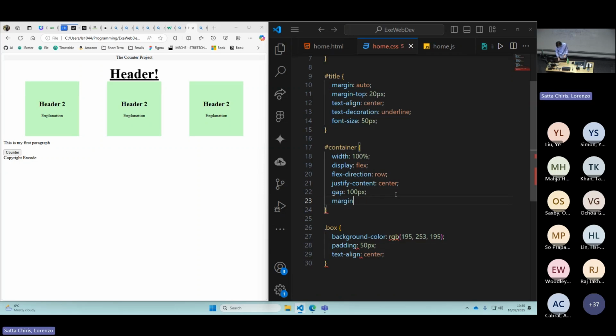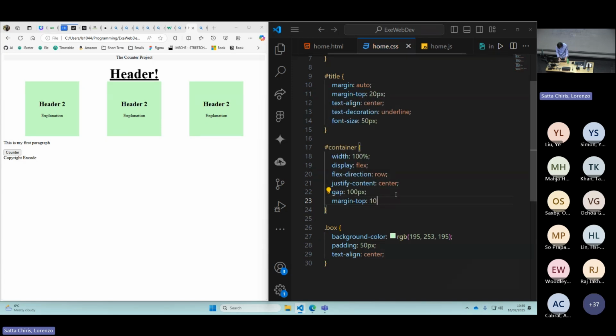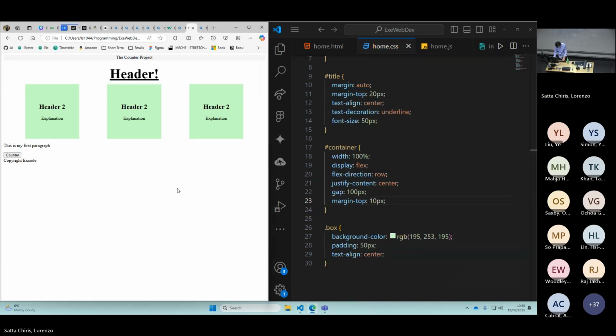You don't have to follow every single step. Top, 10 pixels, like this. So now what happens is, hopefully it's not as bad as having red on green. Then what we're going to do is we're going to do the counter and the copyright, and then we go over to JavaScript for the next probably 5-10 minutes.